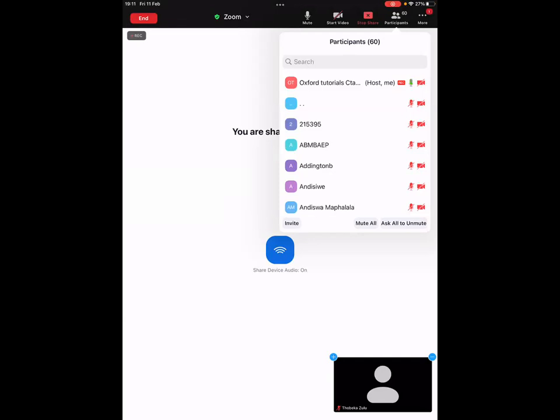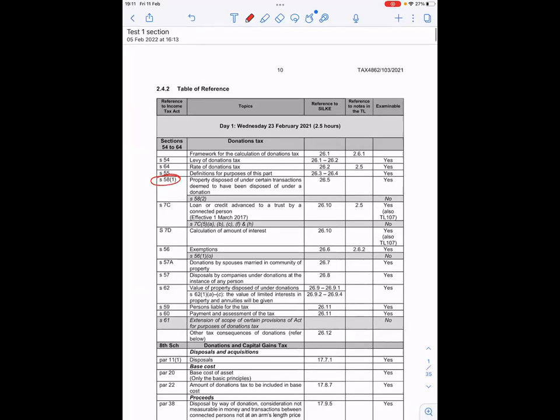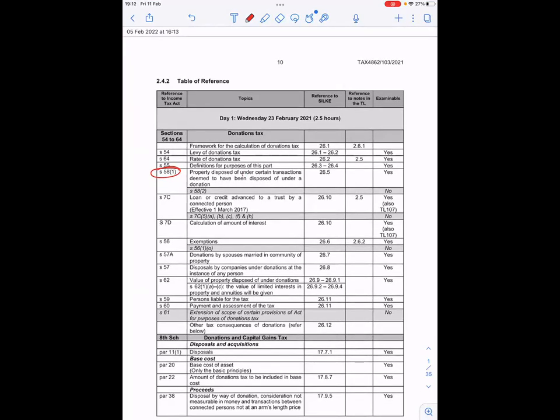All right, without wasting further time, we move to number 2. Subsection 2 was deleted, so there is nothing to start with. Right, we go back to our sections. What does UNISA want us to know? UNISA wants us to know section 58.1. It talks about property disposed of under certain transactions deemed to have been disposed of under a donation. Then they say section 58.2, do not study it. So 58.2 is not in the syllabus.